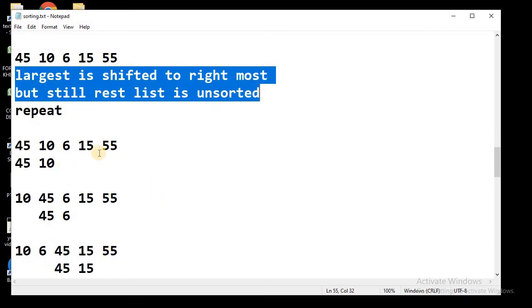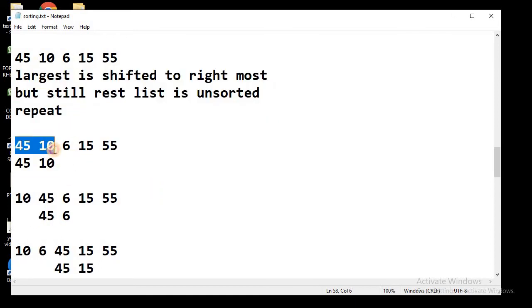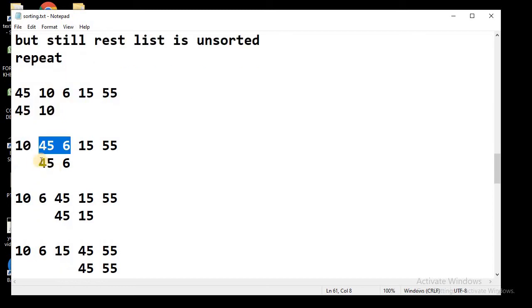So let's repeat the process again. The first two elements are 45 and 10. We'll compare. As we can see, 45 is larger, so we'll swap the elements. 10 will come to the left hand side and 45 will come to the right hand side. Now the next two elements, 45 and 6, again 45 is larger, we need to swap. So 6 will come left and 45 will come to the right hand side.